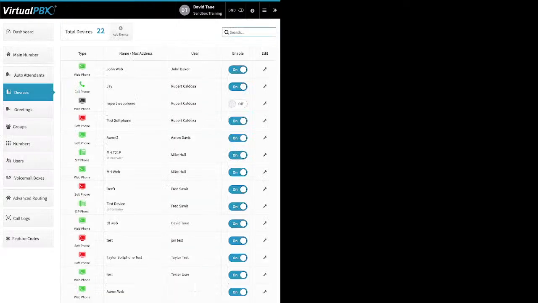Next up, we have the Devices tab. This shows all your devices on the account. Green means it's registered, right? Meaning we can send calls to it, right? Black means you've turned it off, right? It's disabled. And then red means it's not registered, meaning we can't send calls to it right now.